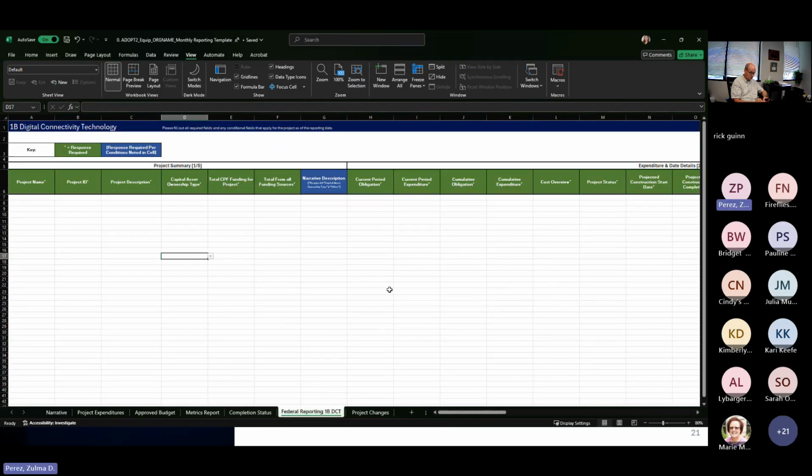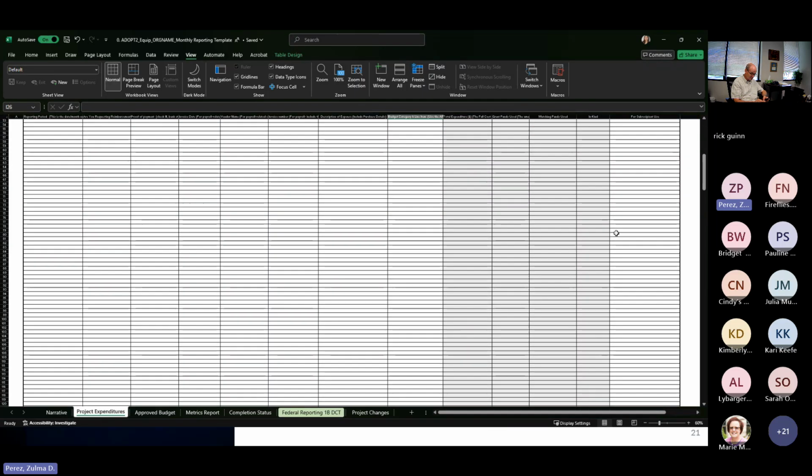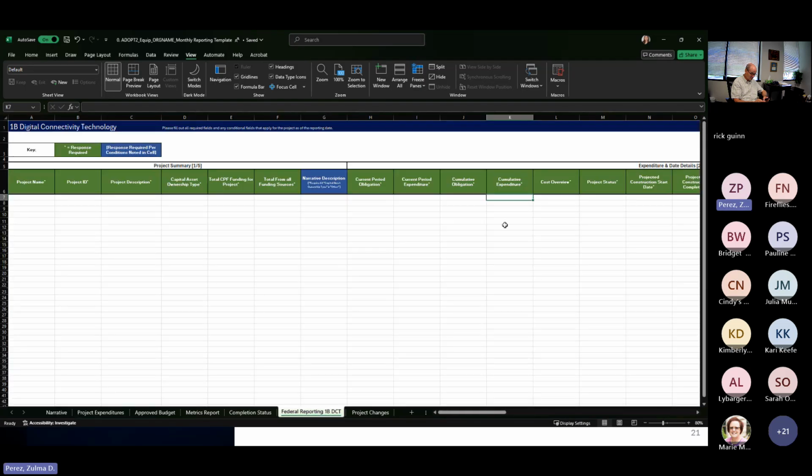There is a federal reporting 1B tab, and this is just a collection of pretty much the same information that you're already providing here, but this has to be reported. So this is a federal requirement. And this is again just a pull down, like your cumulative expenditure for the month. You can easily grab this from the project expenditure tab, because there is a sum total at the very bottom as well. And I will be looking at these. So for any reason, if you're having troubles, we can always just jump on a call and go through it together.